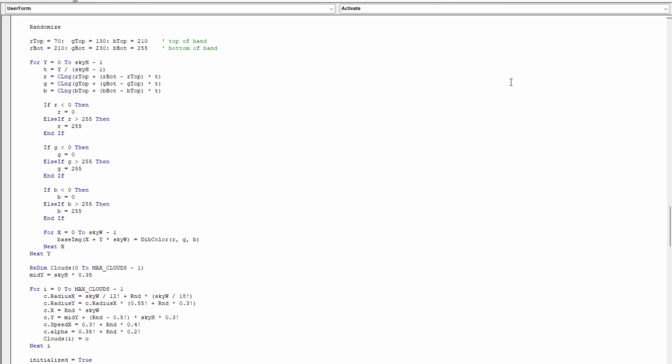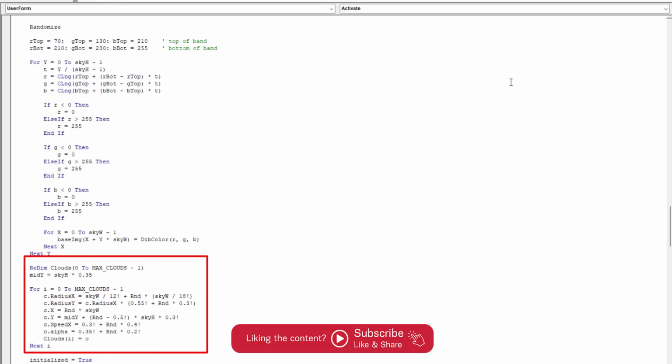This creates a smooth blue gradient. So at this point, even without clouds, you already have a sky band. After the background is ready, we create the clouds.